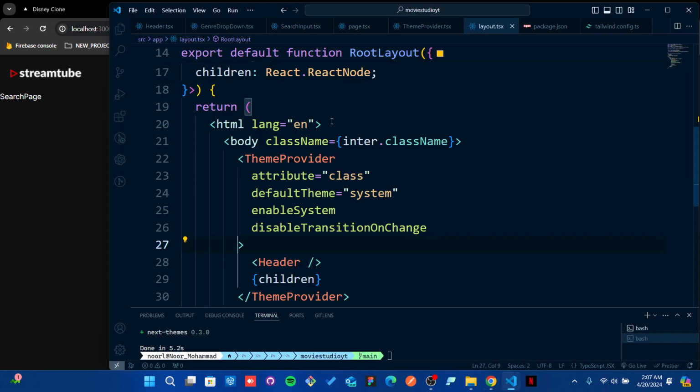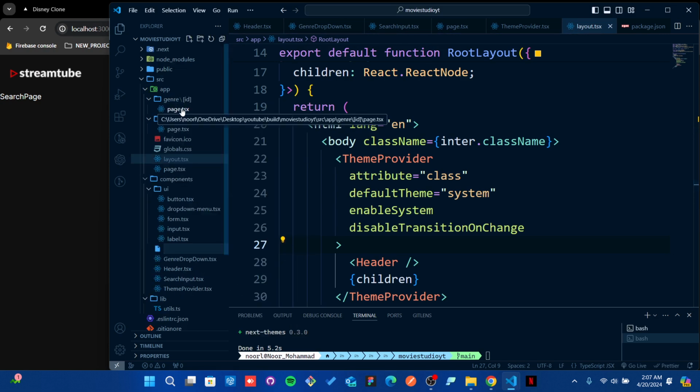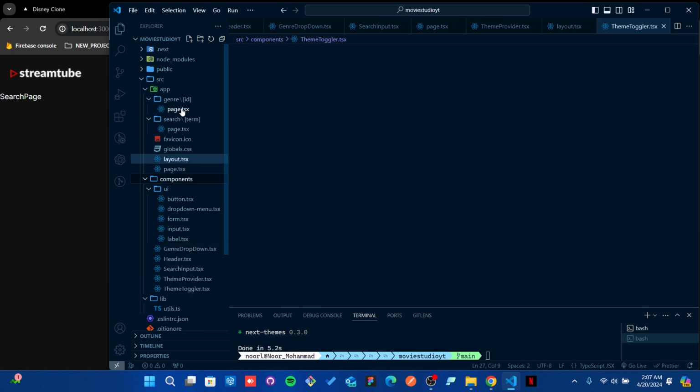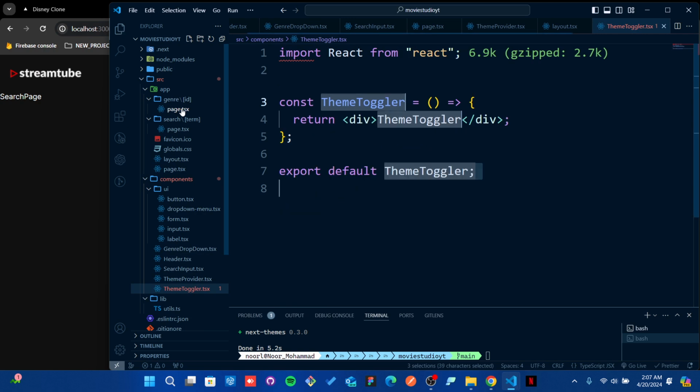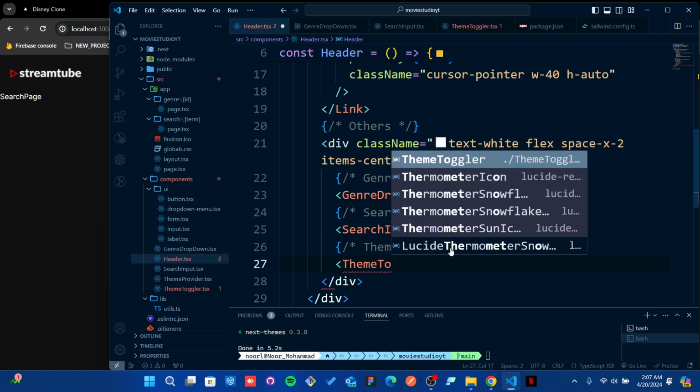So now let's create that theme toggler button. Again, in the components, I will create a file which is going to be theme-toggler.tsx. I will close the layout, provider, pages, and search input. Let's keep it here, theme toggler. If we come back here, we can see a theme toggler button is already appearing.